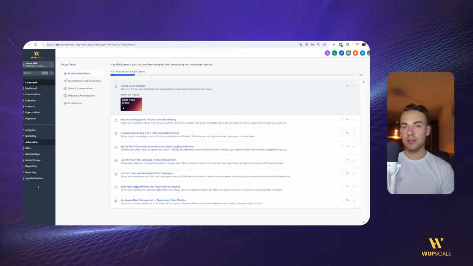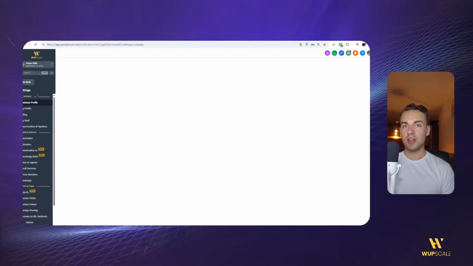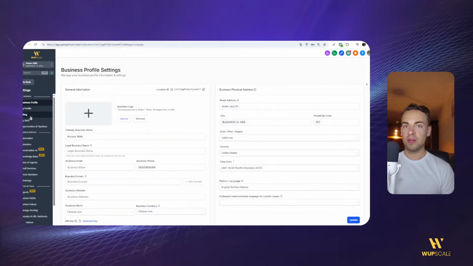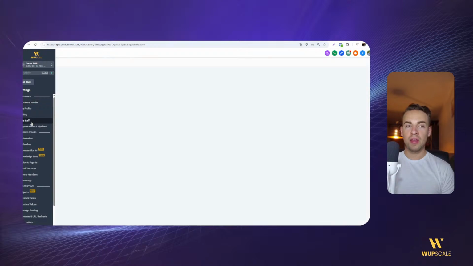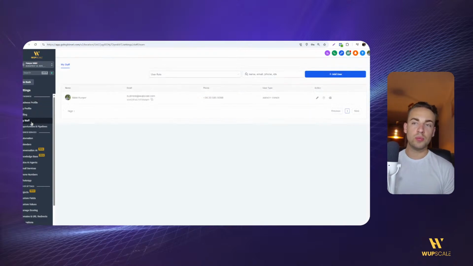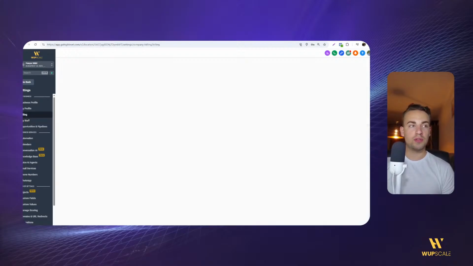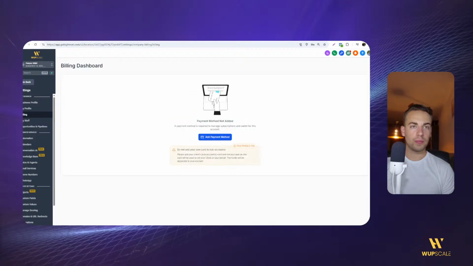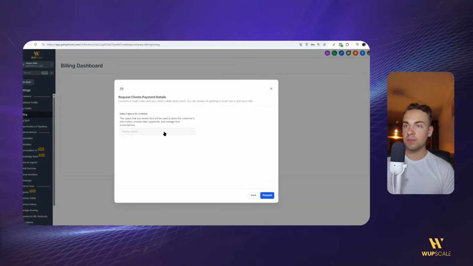So you need to go to settings and set up all your data, business profile, billing, add your staff. And if you add anyone here, it's only going to be staff for the sub account. So you can add your VA, your ad manager, your social manager. And then next you'll have to set up the billing. So you need to add a payment method. So it's telling me as the agency owner to not add my own card, because the users in the sub account will be able to use my card. So this has to be done on the client side.